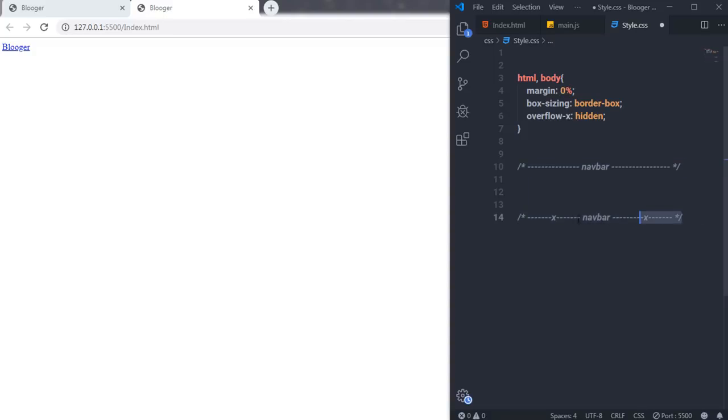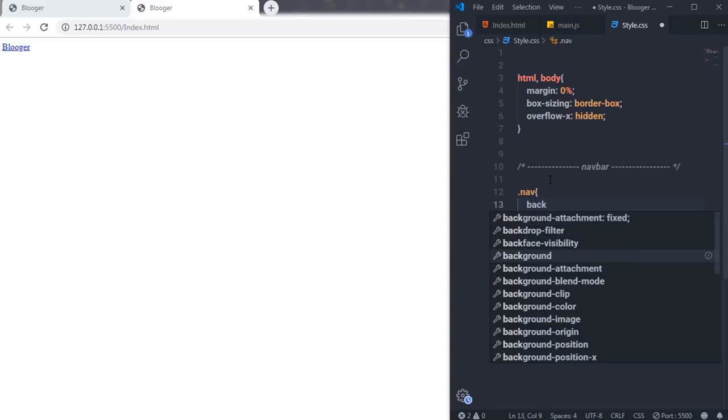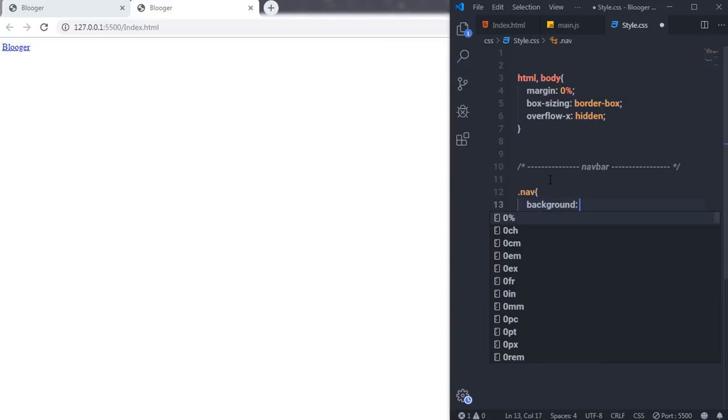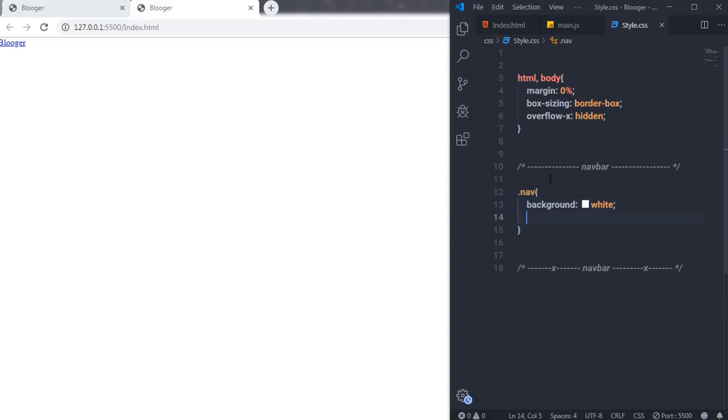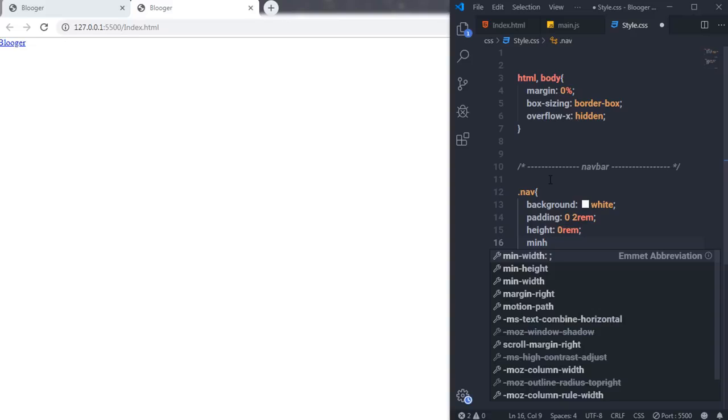So if I want to style this navigation menu, I will style it inside this block, right? Inside this comment block, I'm going to select the nav class and I want to specify background color to this nav. So I'm going to say here background, and I want to specify white color to this background. I'm going to specify padding to it. So I'm going to specify 0 for the top and bottom padding and 2rem for the left and right padding. Just after that, I'm going to specify height, which is 0rem, and minimum height is going to be 10 viewport height.